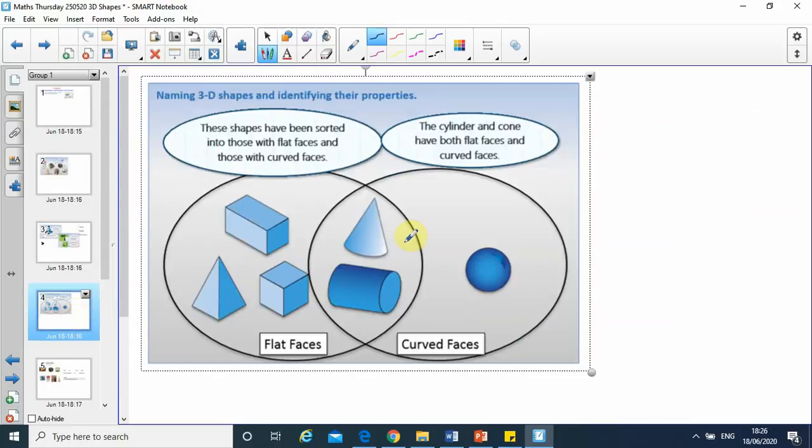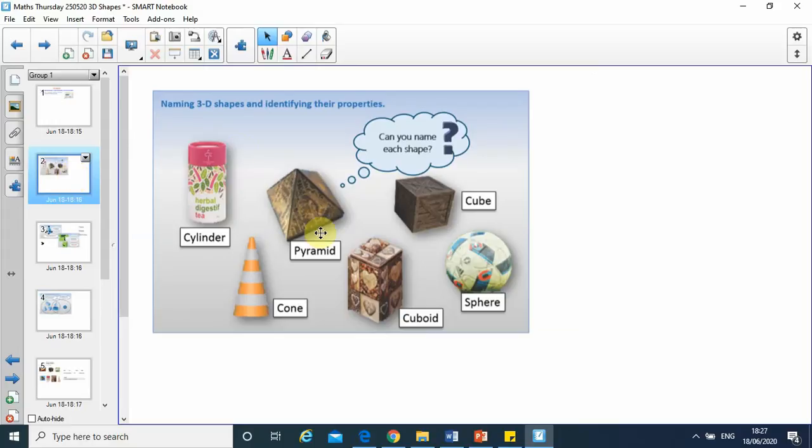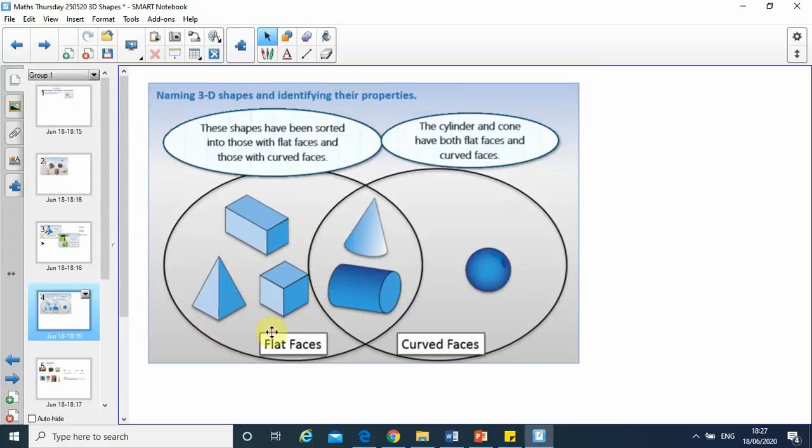Here they've split it into a Venn diagram, and I think that was part of our earlier learning as well, Venn diagrams. So they've flat faces on this side, curved faces on that side, and in the middle they've got flat and curved. So they've got cylinders and a cone, a sphere. Challenge for you, what are those shapes? Have a little think. If you're unsure, you could go back to this one and have a look. Give you a minute to think about it.